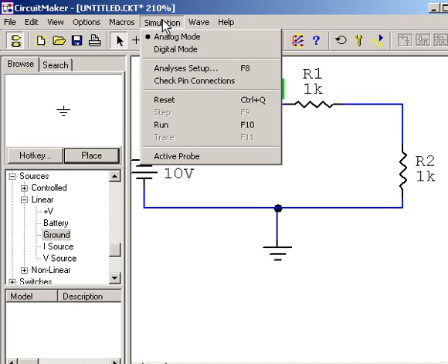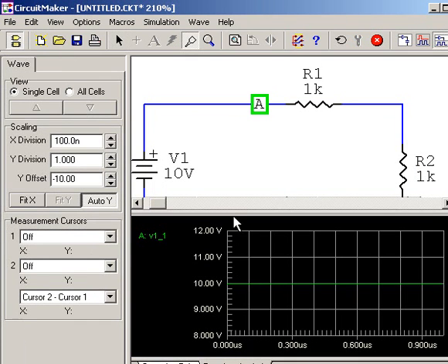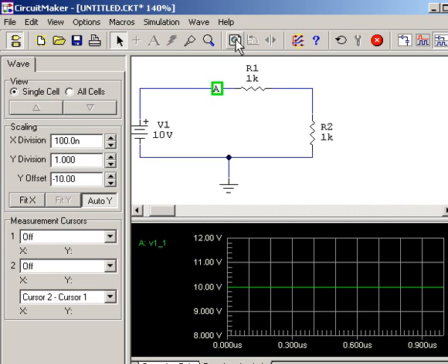You got to run the simulation to see the oscilloscope on the bottom. Here we go. Simulation, analysis setup, and then I deselect always set defaults for transient and op analyses, and I select transient Fourier. And then I have to click on this guy right here, run analyses. Click on him, and now I get my oscilloscope on the bottom. Whoa, pretty cool. Now, I'm going to have to make the resistor a little bit smaller now. So let me do that.